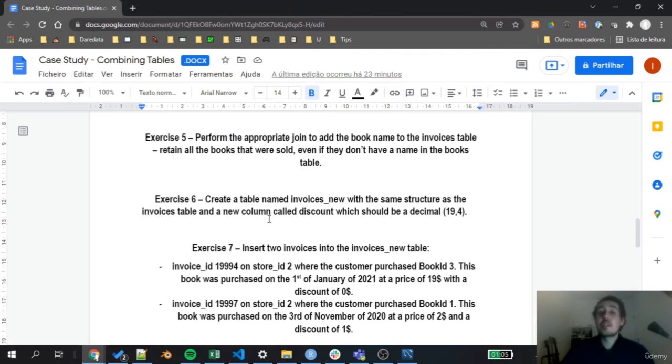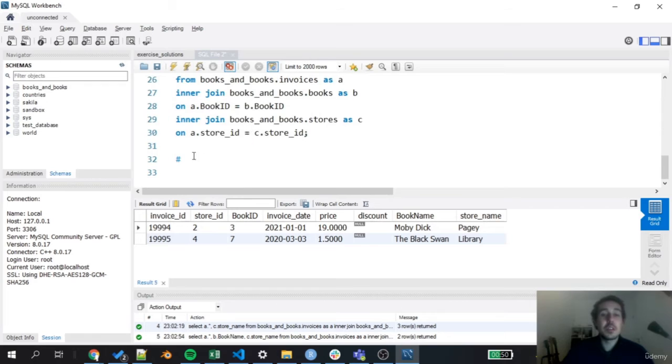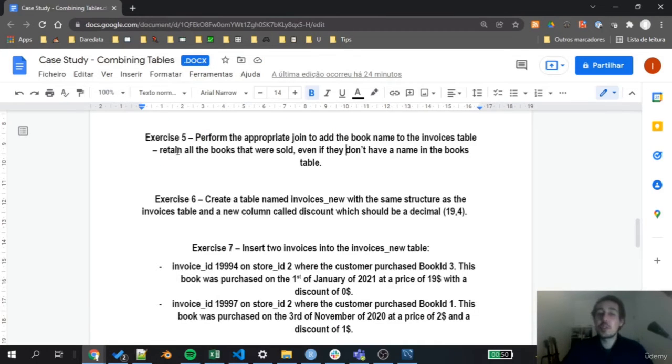Okay, so exercise 5: perform the appropriate join to add the book name to the invoices table, retain all the books that were sold, even if they don't have a name in the books table. So in this case, what we are going to do is pick up the same code that we have done here in exercise 3, I'm going to name it exercise 5, I only have to change something. And if I go to the question, retain all the books that were sold, even if they don't have a name in the books table.